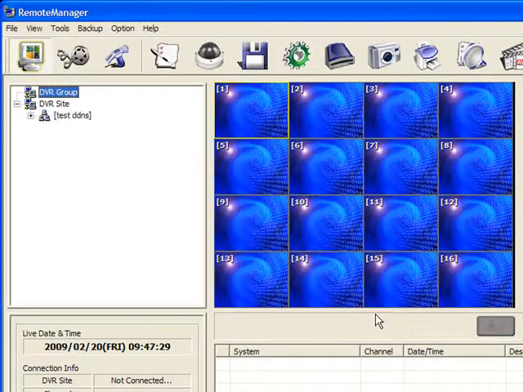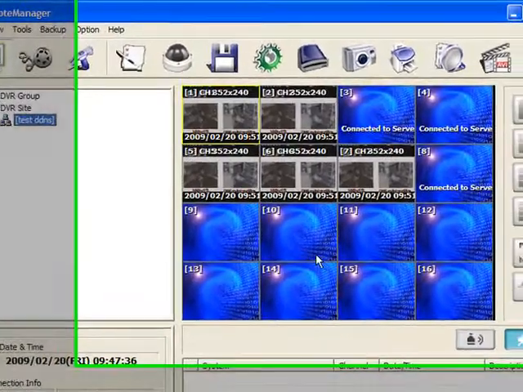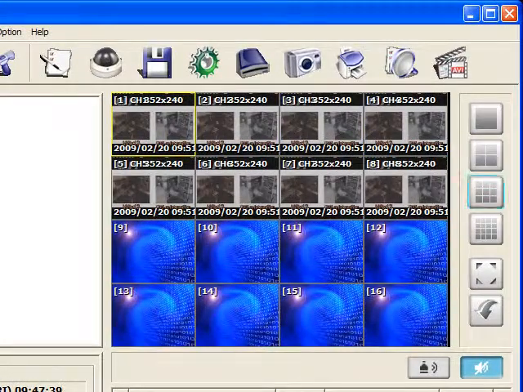Now click and drag it into the left hand side. You've now successfully connected to your Team Elite DVR using the DDNS service.